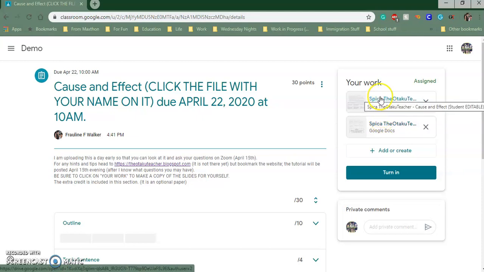So this first one, that is your name, so mine is Spika the Otaku Teacher, your name, and then cause and effect, student editable. This is required. You have to do this paper. The next one over here is your name, and then journal chapter 2 is 5-point extra credit, and this is optional, but you need to make sure that you do the cause and effect.